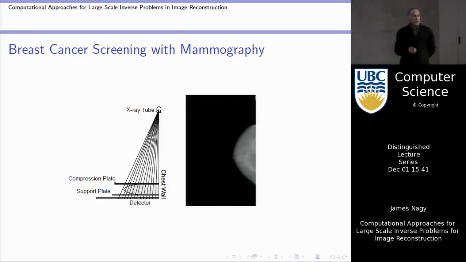The image looks a lot better on my screen, by the way, Eldad, than it does up there. Anyway, it doesn't look that good. It's a single X-ray image, and it's hard to get a lot of diagnostic information about whether a tumor or something small is in the middle of the breast. It might not be seen with the X-rays adding up one on top of each other at the detector.